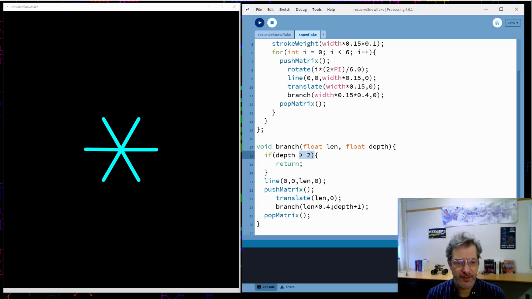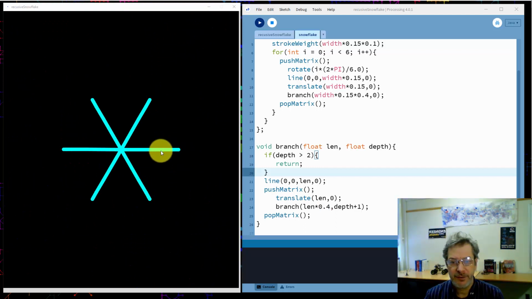Currently, I'm using some fixed numbers like this 0.4. Later on, we'll change that and randomize it a little bit so we can get different snowflake shapes. But let's see what this does. This doesn't appear to do anything different. It's a little bit subtle, but in fact, each of these branches is a little bit longer because we're adding on to the end of it with this line. You can't really tell because I haven't changed the stroke weight.